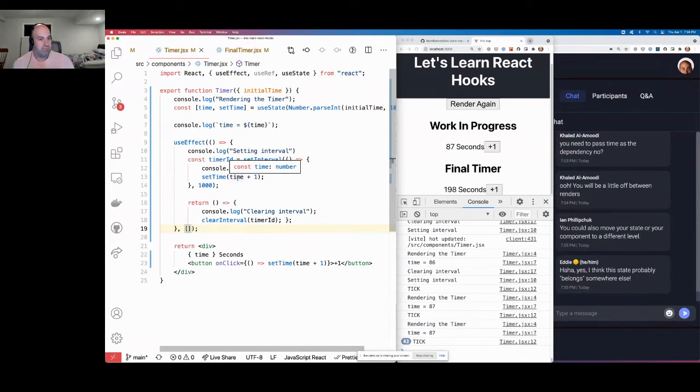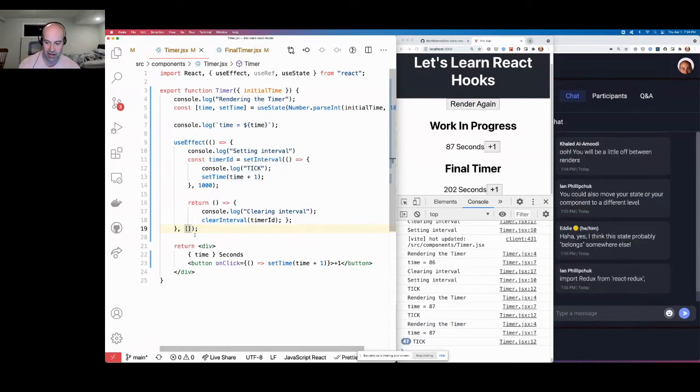And the next time it renders, it's going to look at this and say, oh, the deps haven't changed, and I'm not going to do anything with this effect anymore. So it's not going to register another one. It's still got the existing one. But the existing one is tied to that time that it closed over the first render. So what we need to do is somehow modify this so that it has access to the current state.